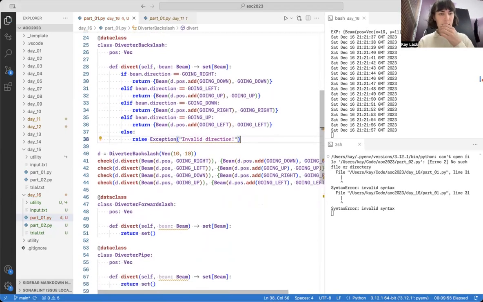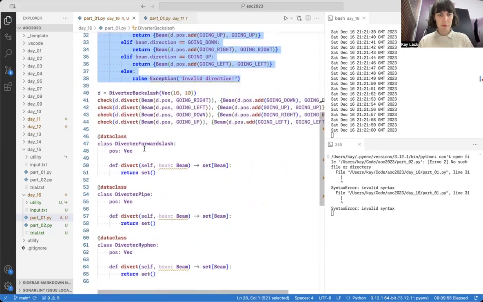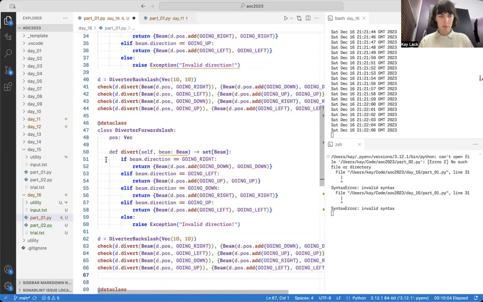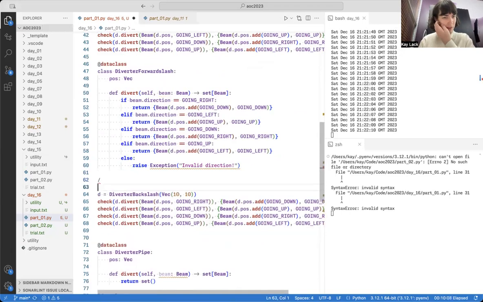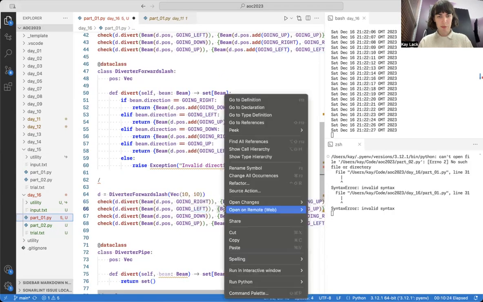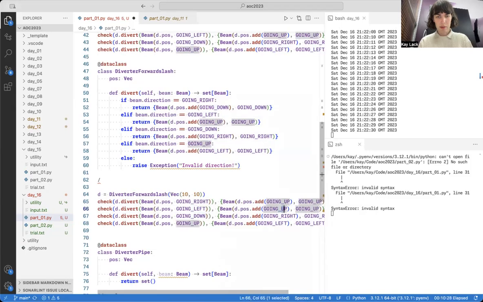That's great. Now with forward slash. Forward slash, we're going like that. So if we're going right into it, we should be going up. If we're going left into it, we should be going down. If we're going down on it, no pun intended, we should be going left. If we're going up, we should be going right.